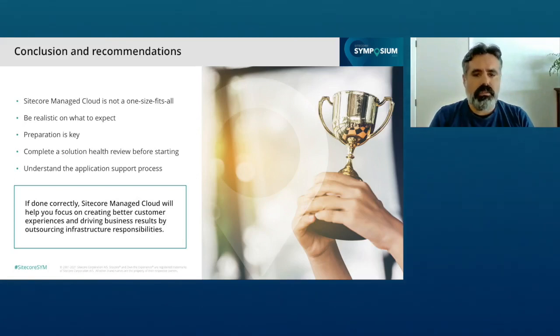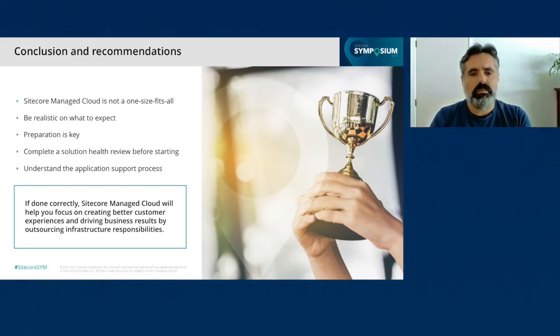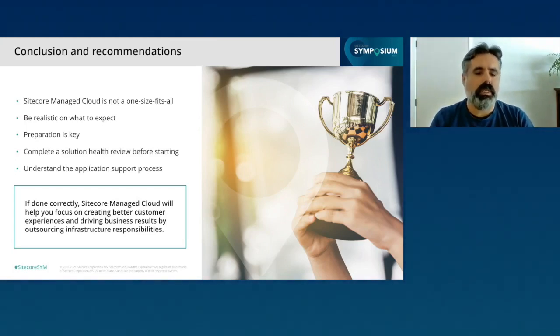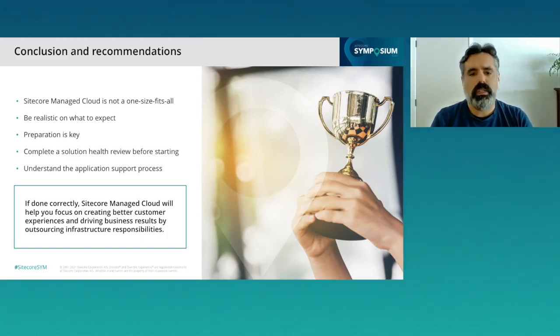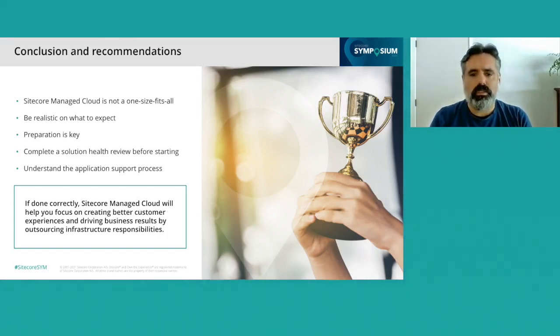Do a health review. I recommend every client do it, especially with Sitecore, because we are a partner. We do a lot of Sitecore implementations, but we don't do thousands of implementations like Sitecore probably does. So they have a really good process to review the health of your environment. So it's good to get them involved, review the health of your Sitecore solution, and go from there, with whatever you need to modify before moving to the cloud.